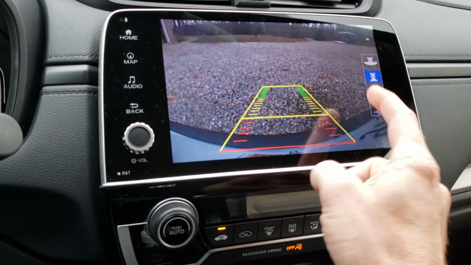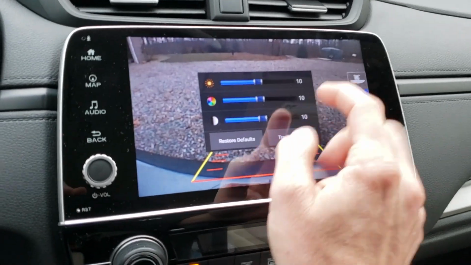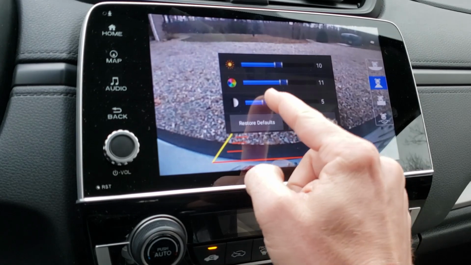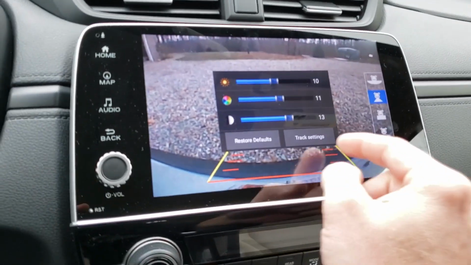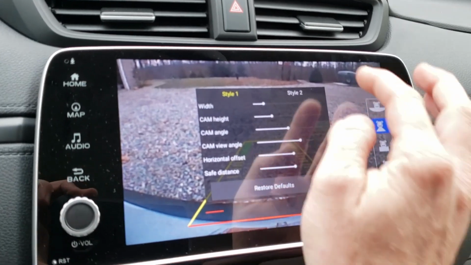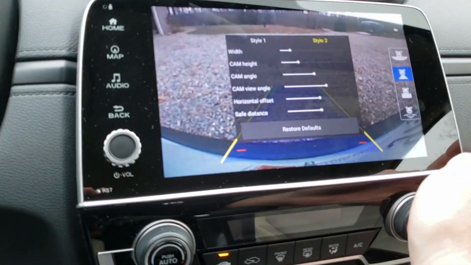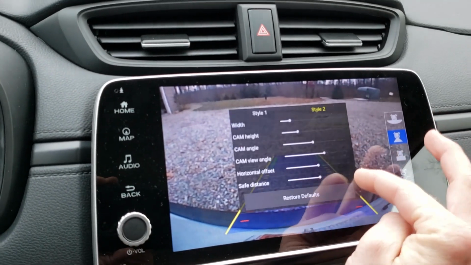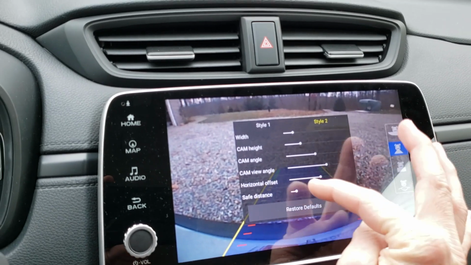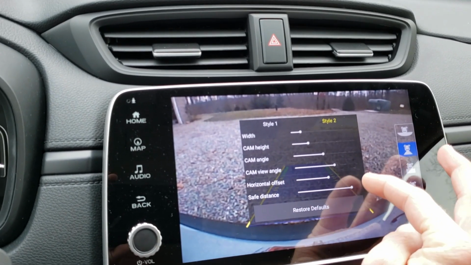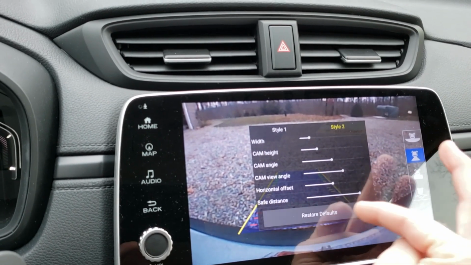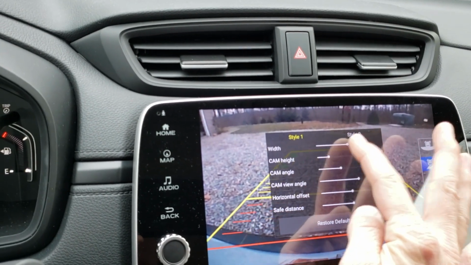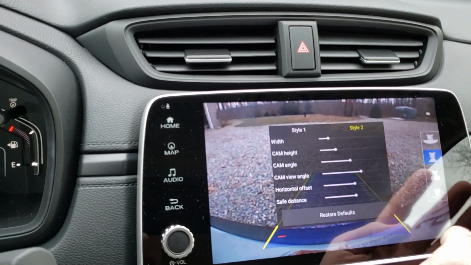But then there's also, if you just tap the screen, you have these other settings here. So you can adjust the brightness of the backup camera, color if it doesn't look right, contrast. You can also change the track settings to a different style, like that. So there's how that looks. Or you can change, as you can see, distance, horizontal offset. You can do all kinds of different things. Change the angle of the camera, the track lines, the width, all kinds of different things you can do.